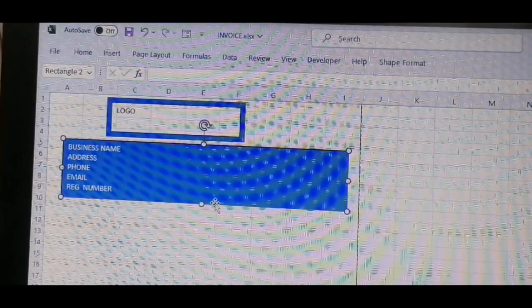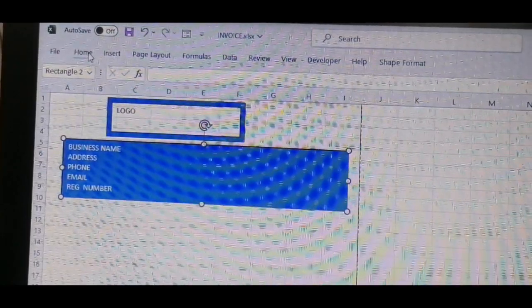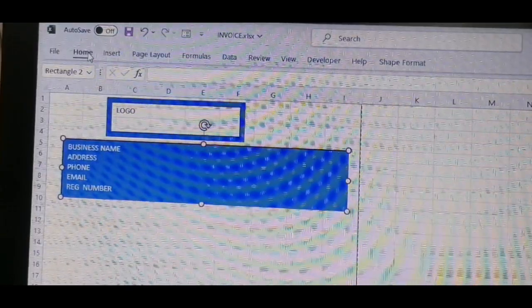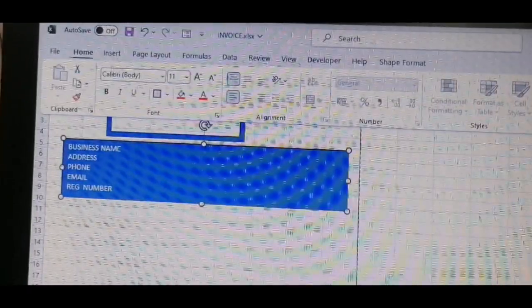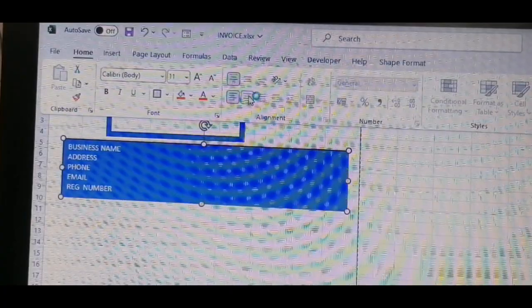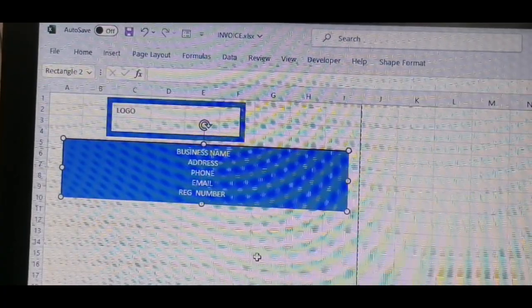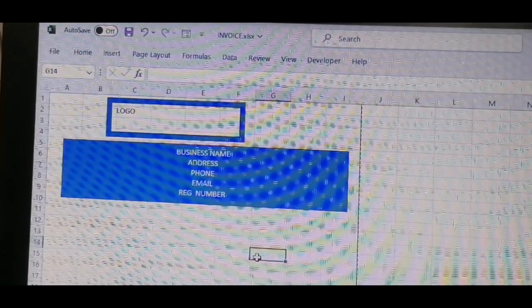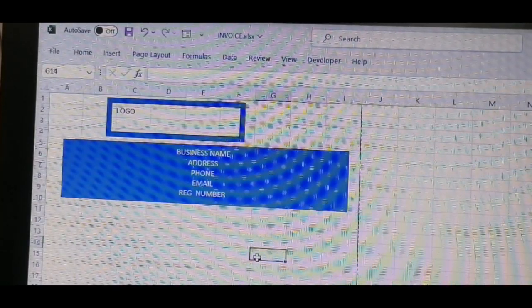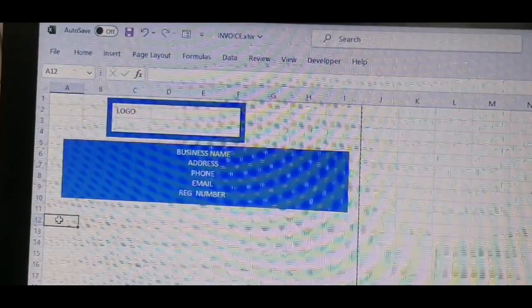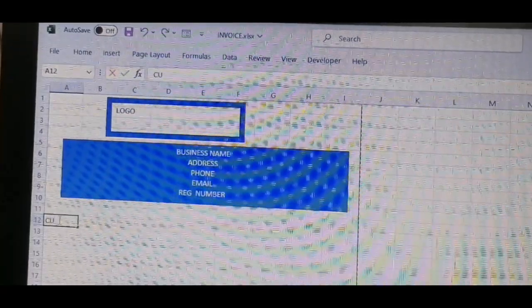Let's align our information into the middle. Let's go to Home. Can you see the Home? Then the Center, and now it's in the middle. And with that, we are now going to need the customer details. So that is what we are doing now.